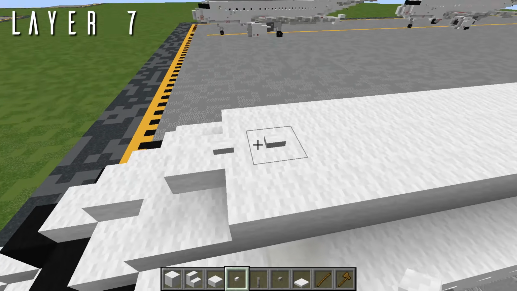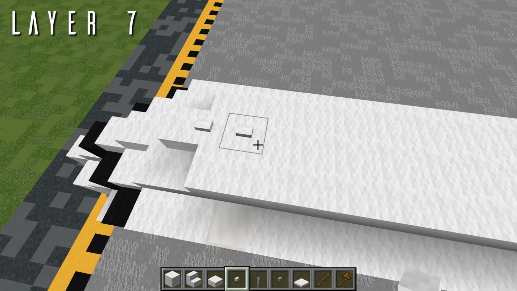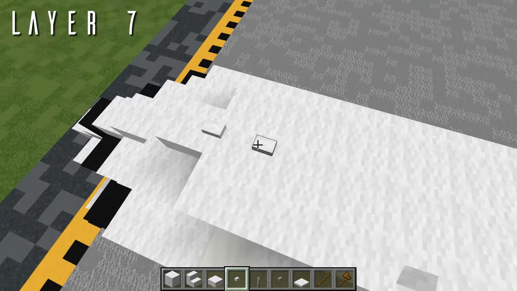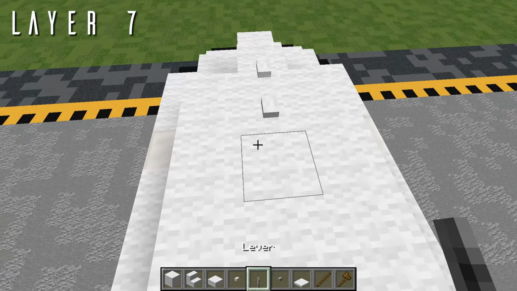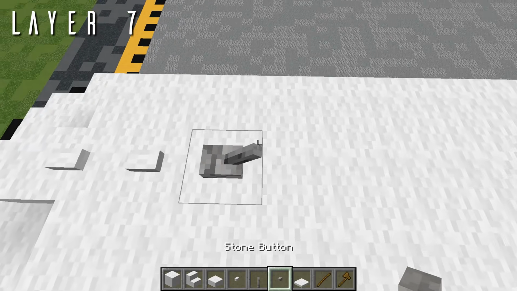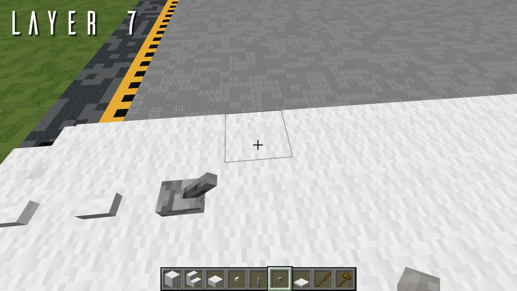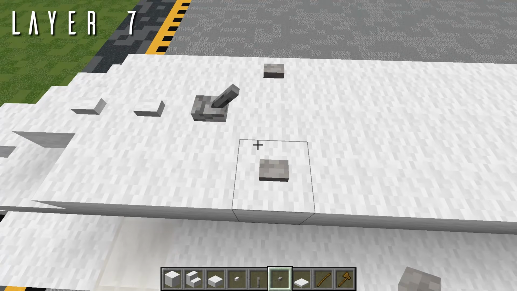For that detail here, I believe these are small radio antennas on the top of the fuselage right here. Since these ones are colored white in real life, this is what we're using here. Then behind this here we have a lever flipped facing backwards for larger radio antenna fairing. Then diagonal from this here we have two stone buttons on the outer bolts right here. So just like this, right there.